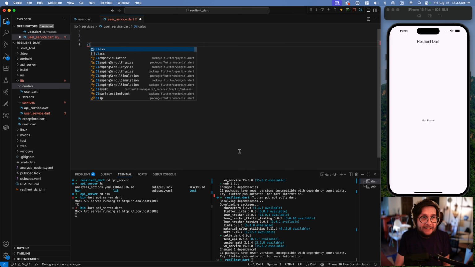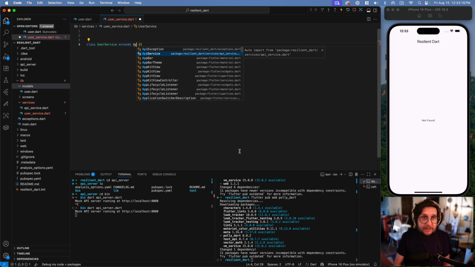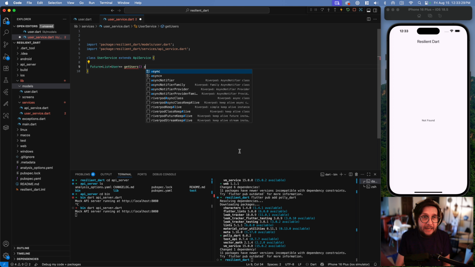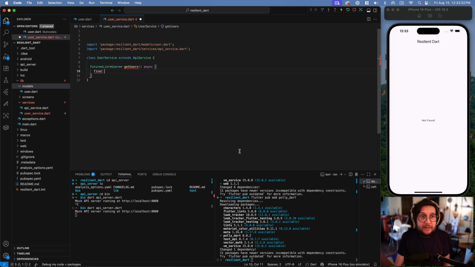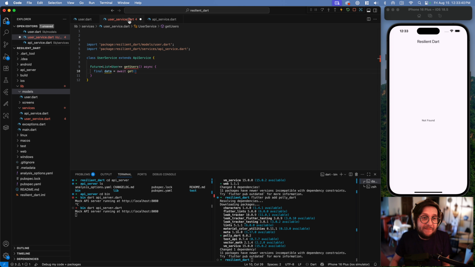We're going to call it class UserService, and it's actually going to extend our API service. Extends ApiService. And in this, we're going to have something that returns a list of users. We're not going to worry about pagination or anything crazy like that. We'll just call it getUsers, and async. And all we're going to do here is data is going to be equal to await get. Now get is actually the get function of the class we're extending. But instead of just getting on the base URL, in this case, we are going to do it from /users.